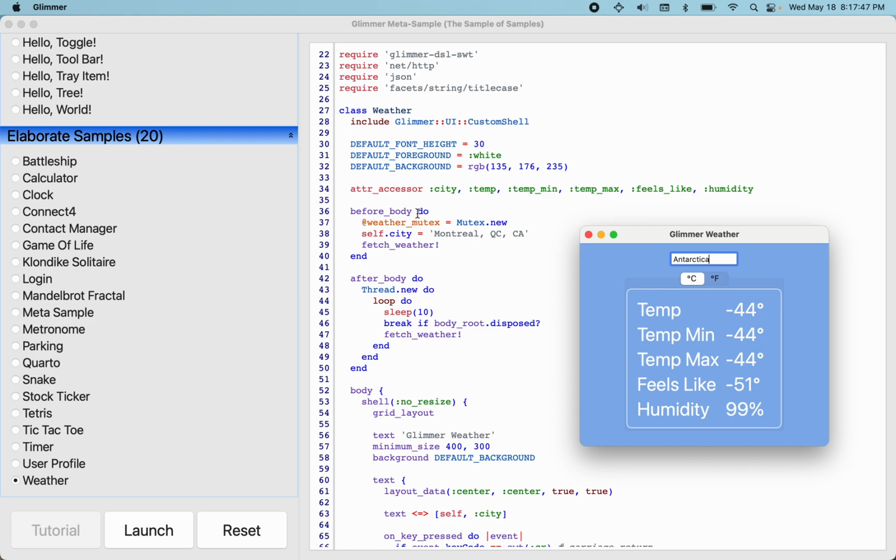So to get started, we have basically a weather class, which is a custom shell, meaning it's a custom window, meaning it's an app. And we have a few constants, and then we have some attributes on the weather class. So in a way, we're using a view that is an active view, like a smart view that has its own attributes.